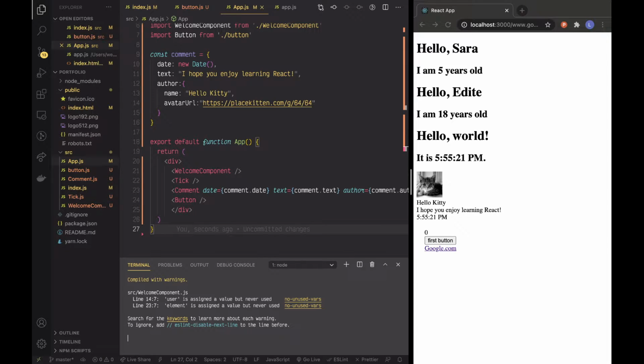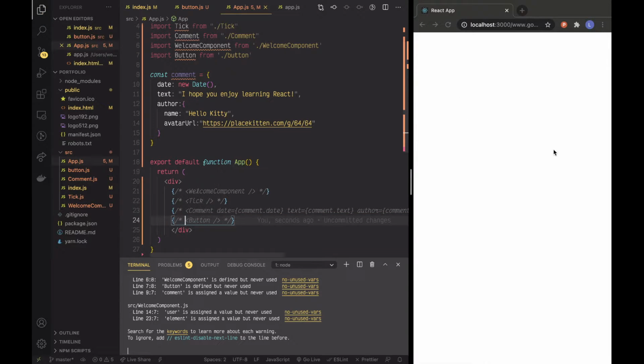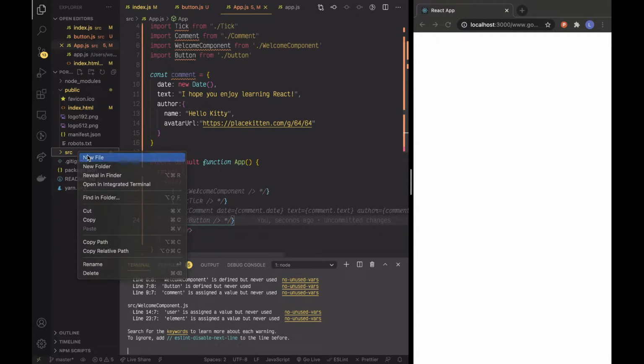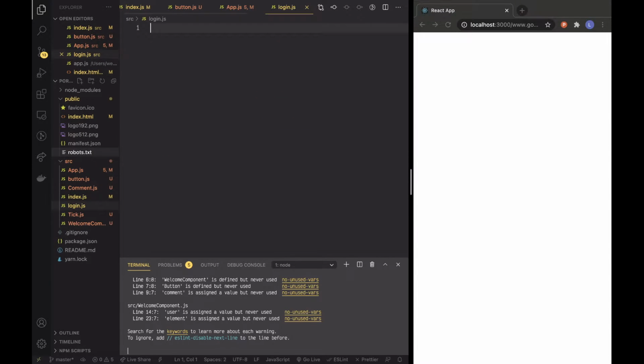So what we're first going to do, just to clean up our workspace just a little bit, I'm going to go ahead and comment out some of these components, and this one right here. So we have a brand new fresh page just ready to go. We're going to make a new file, and we're going to call it login.js.